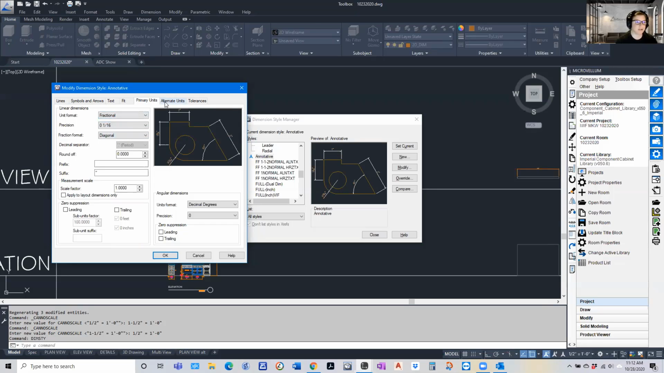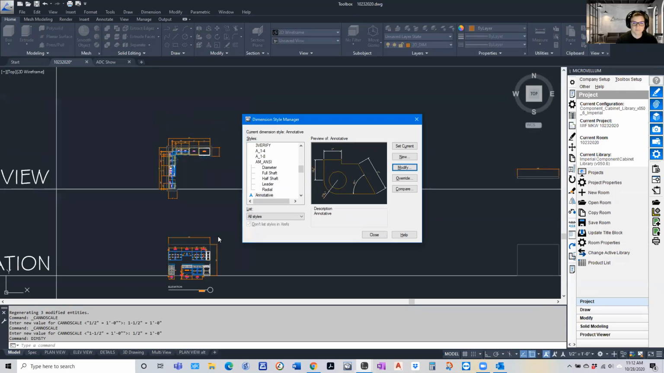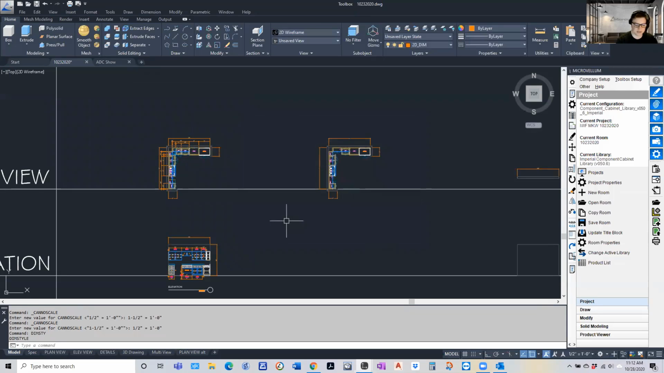If you're working with metric and imperial, you can also add an alternative unit, so it will present both of those dimensions for you. So once you get this set up, make sure that you set that up in your drawing template file.